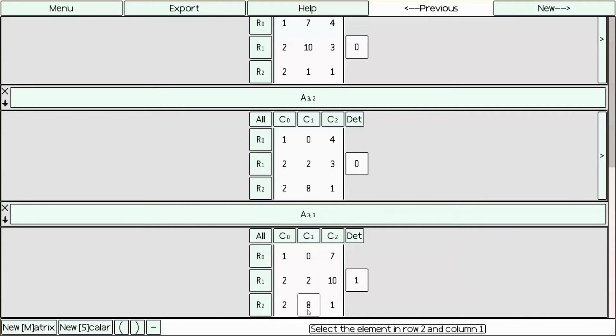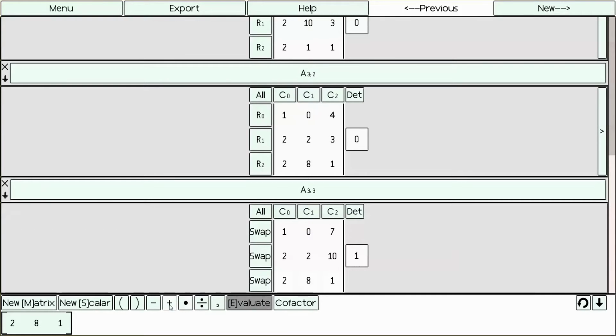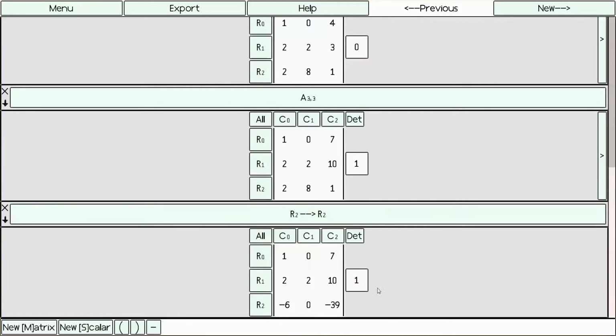We're going to try to transform this 8 into another 0. So we're going to go to row 2, which is the one we want to modify, and then we're going to subtract. We're going to create a new scalar. Click here, type in 4, because 4 times 2 in row 1 is going to be just right to subtract from 8 to create a 0. So we click on row 1, and then once we're done, we evaluate it. So now there are 2 zeros inside this column.